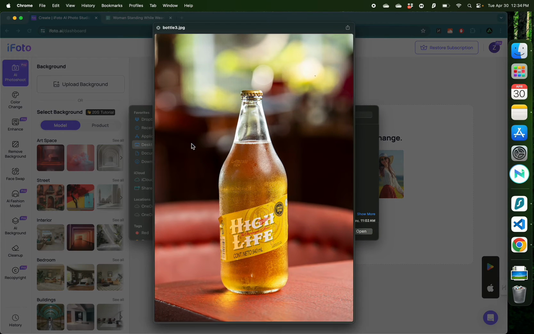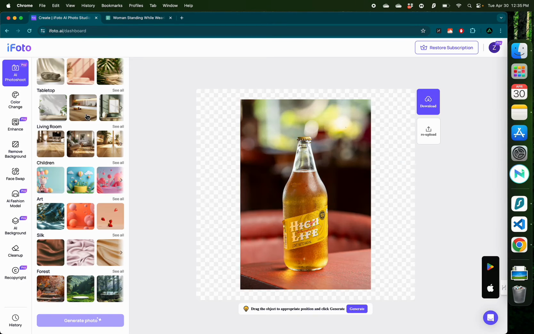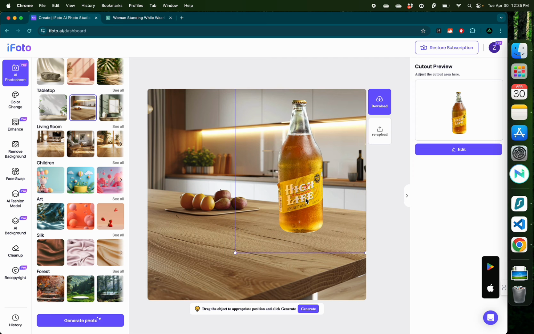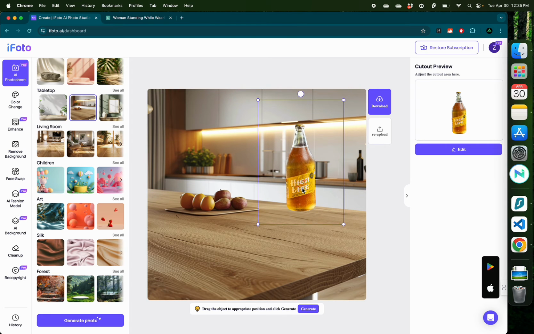For the last product, I'm going to try this beer bottle and try a different background. How about this table right there? There we go. It looks pretty authentic. I'm going to place it right there. Maybe make the bottle a little bit smaller so it doesn't look too big next to those fruits. I think that's the correct size of this bottle. And maybe a little bit bigger. And maybe place it right there. And now I'm going to click generate.